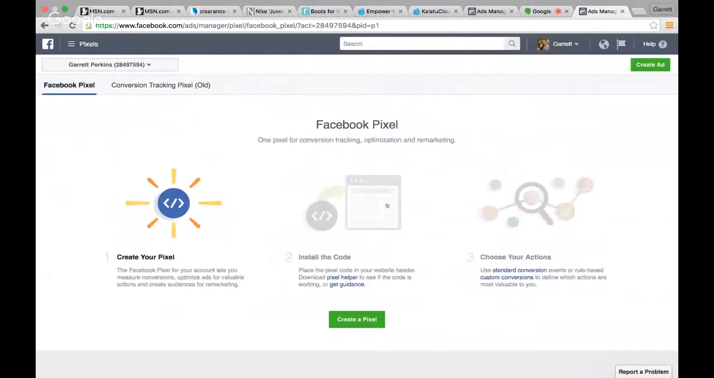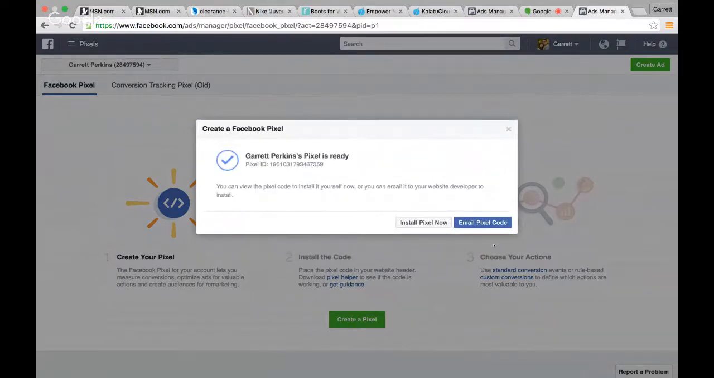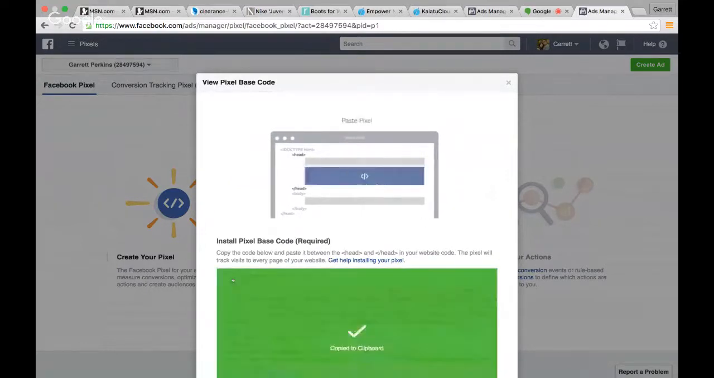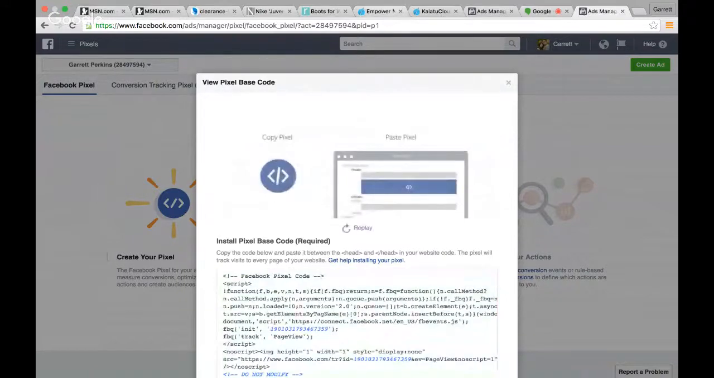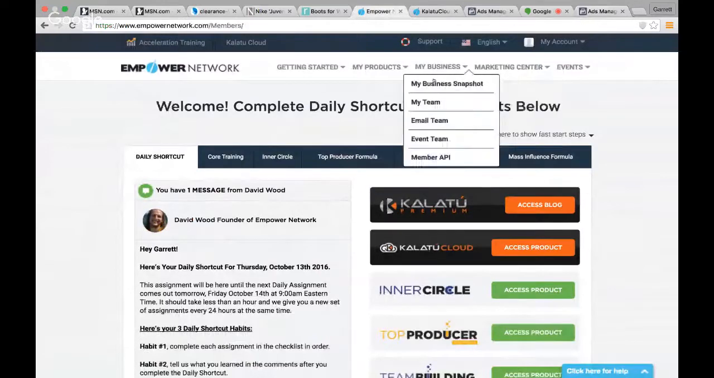So we'll get into what to do with this later, but click on Create a Pixel, the green button. And that's fine, that's just for your uses. And then install Pixel now. And now copy all of that code, all that craziness. There you go, you copied it. Cool. Now go on over to Empower Network and go to Marketing Links, Marketing Center, My Links.